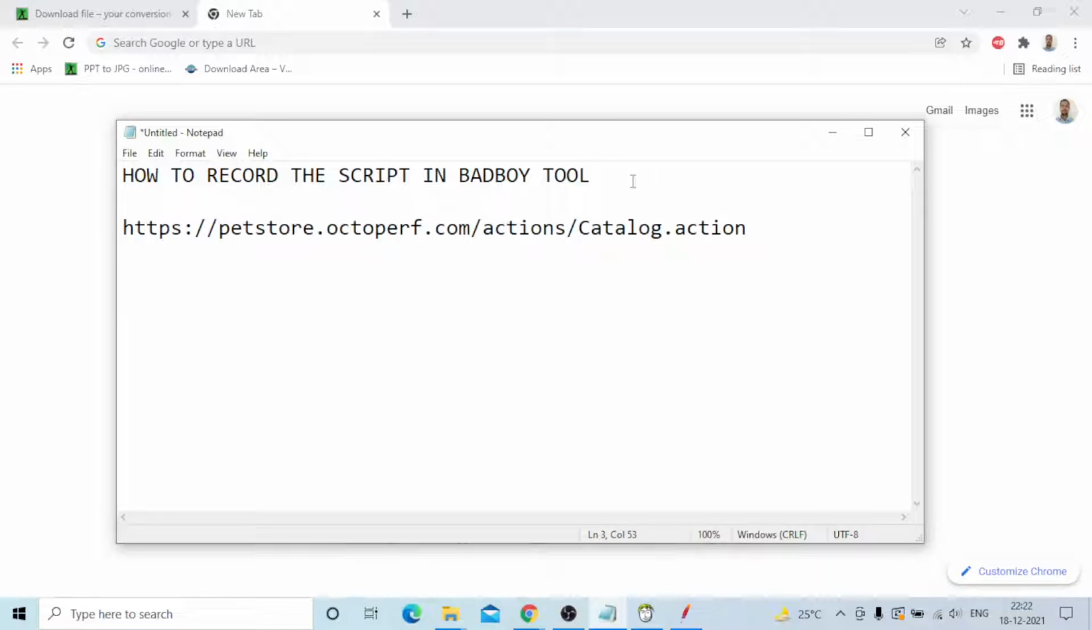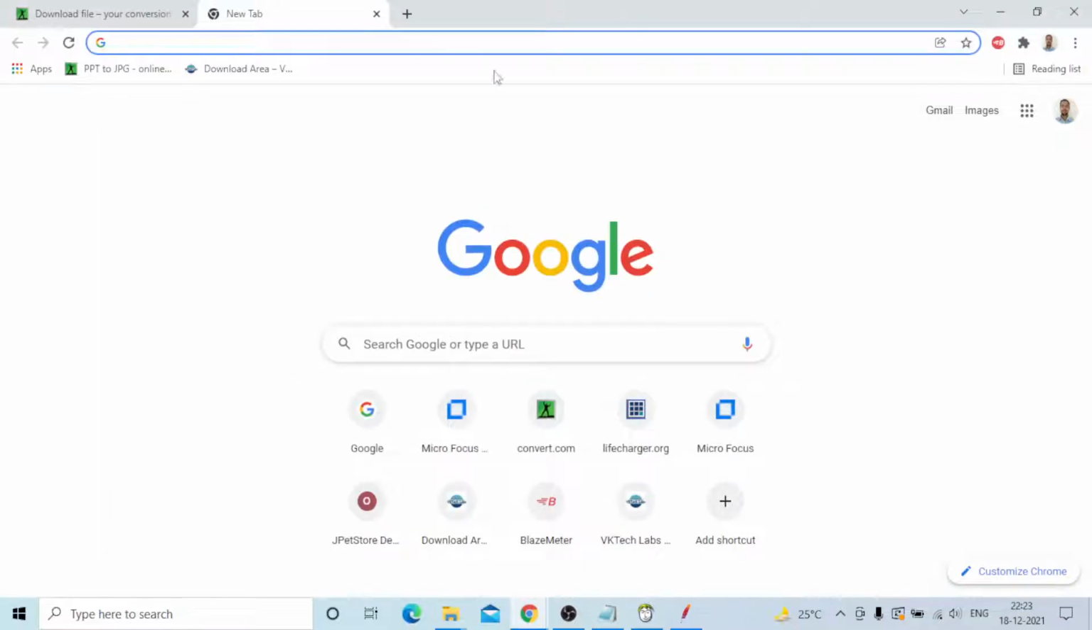This is the sample application URL. How to record the script in Badboy tool, and this is the basic testing application URL. Okay, this application only, the JPEG store only I record. Now I will show you how we need to do.